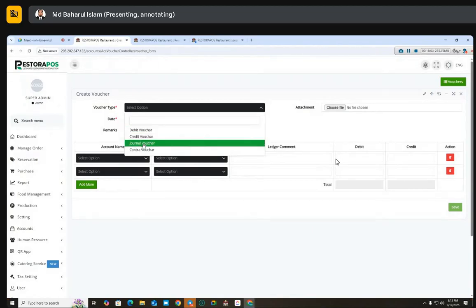And the journal voucher is normally used, for example, when you take VAT from the customer, but by the end of the month it will be paid to the government or someone. That time you create the journal voucher.